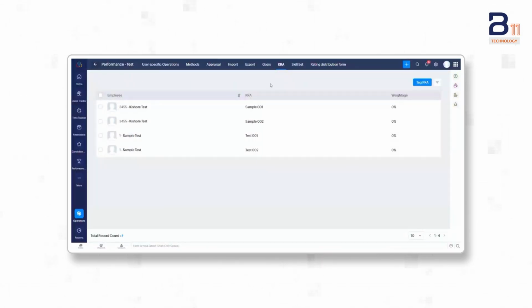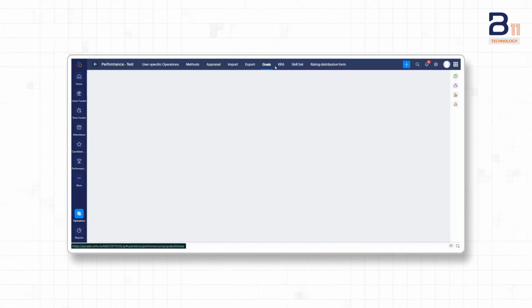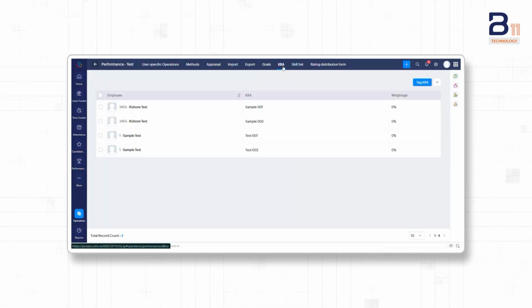So KRA is basically long term. When you are in the senior developer position, you have these KRAs by default. Goals are short term, in the sense that they have a period: a start date and an end date. Goals have some duration, but KRAs do not have any duration. Based on the designation, it will come to an end.